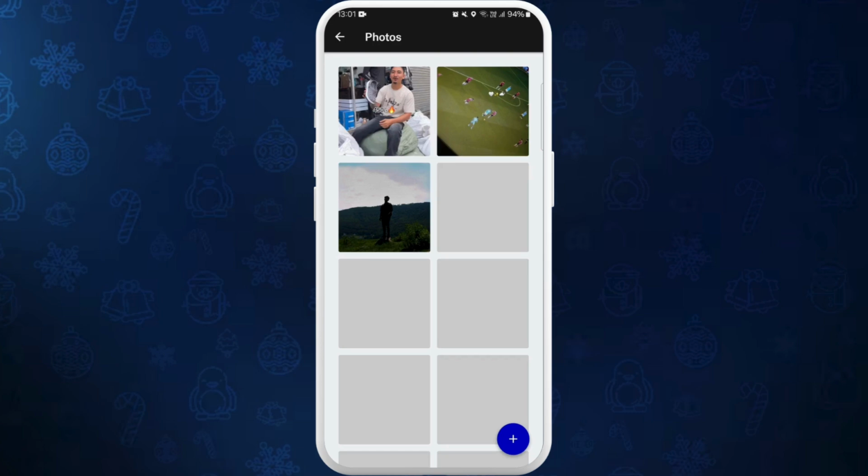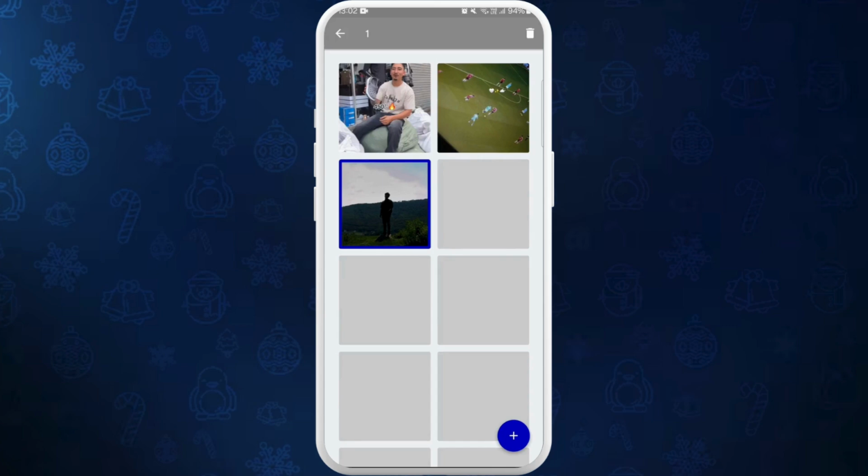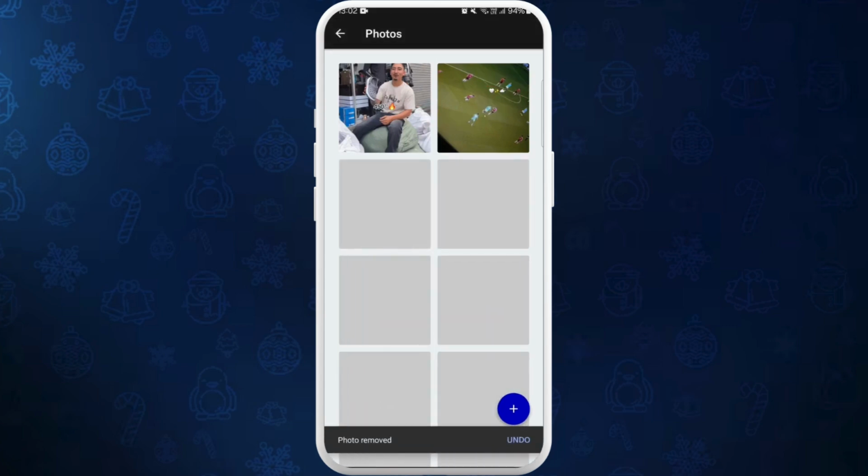You are in the photos section of your account. Here you can upload and remove photos. In order to remove photos, you just need to tap and hold on the photos that you want to remove from your account. And you will be able to see the delete icon at the top right corner, tap on it. And there you go. That's how you can successfully remove photos from Okcupid.